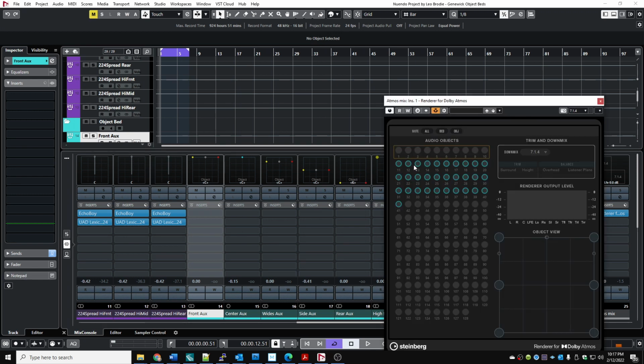Here are the 15 objects, all the way through there. And there are no effects on these channels. We can use this same object bed for as many effects as we like.